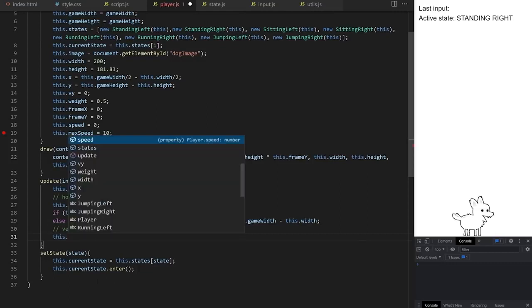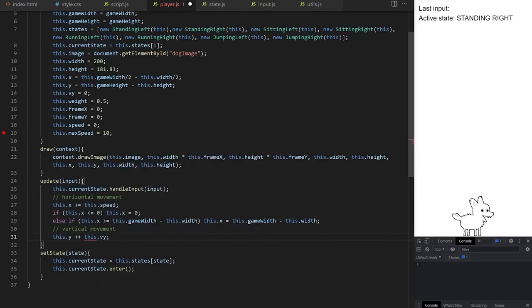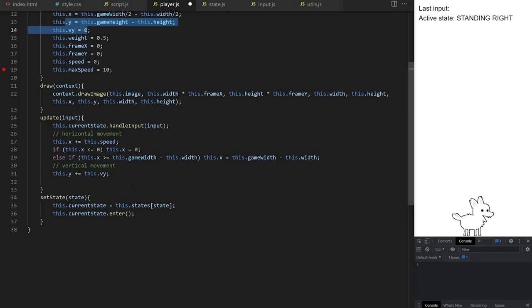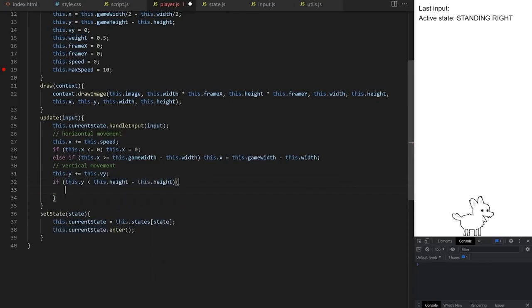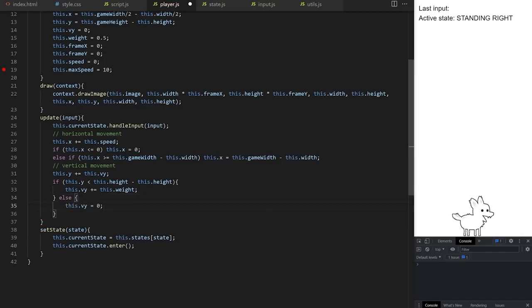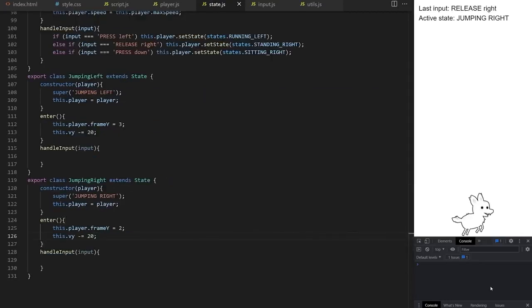For every frame, we will add this.velocity y from line 14 to player's vertical y position from line 13. Right now, velocity y is 0, so even when we are adding it, there will be no vertical movement. If player is not standing on the ground, so if player y is less than this.gameHeight minus player height, gradually add value of player weight to velocity y. Else, meaning player is standing on the ground, set velocity y back to 0. Give me a second to figure this out to make sure I'm doing it correctly. In state.js here, I actually want to access a velocity y property on player object, so this.player.vy minus equals 20. I get small jump and it stops moving again.